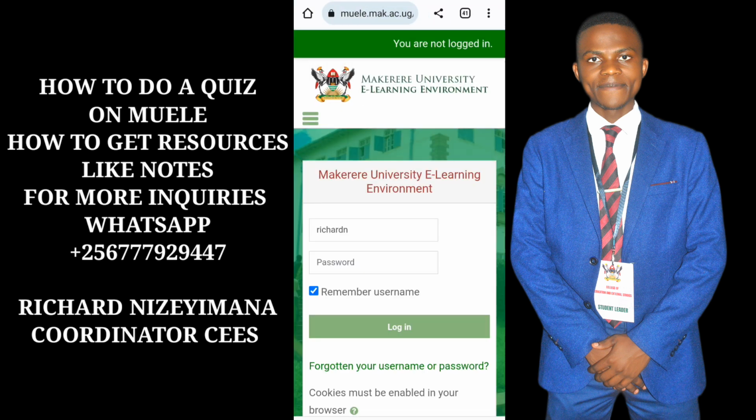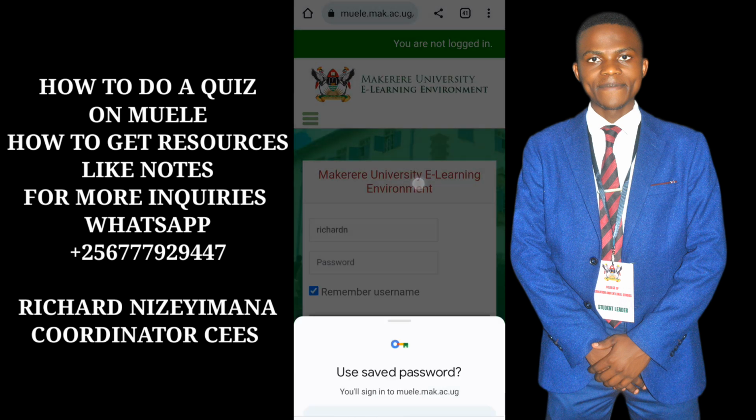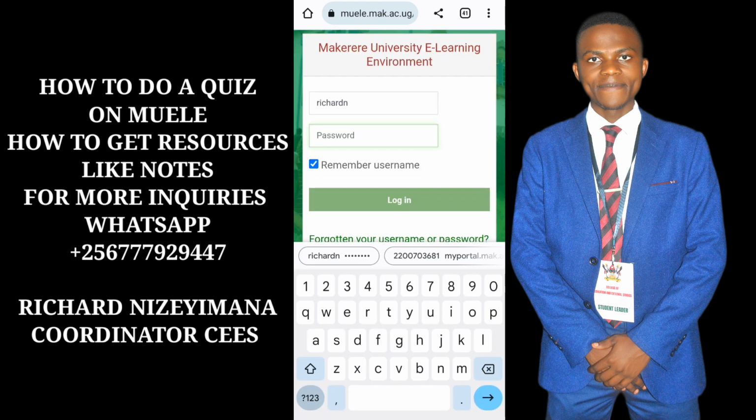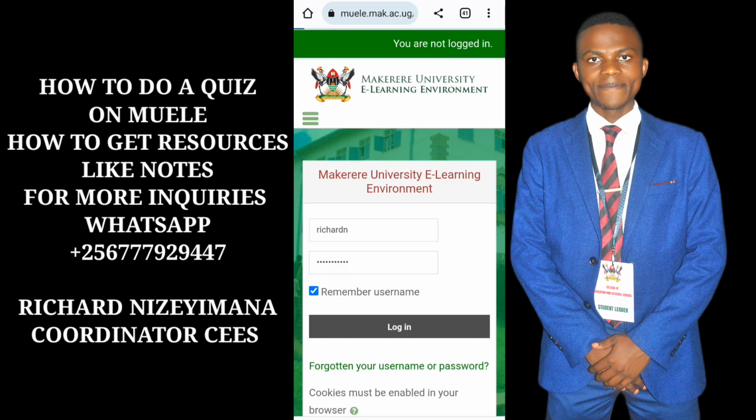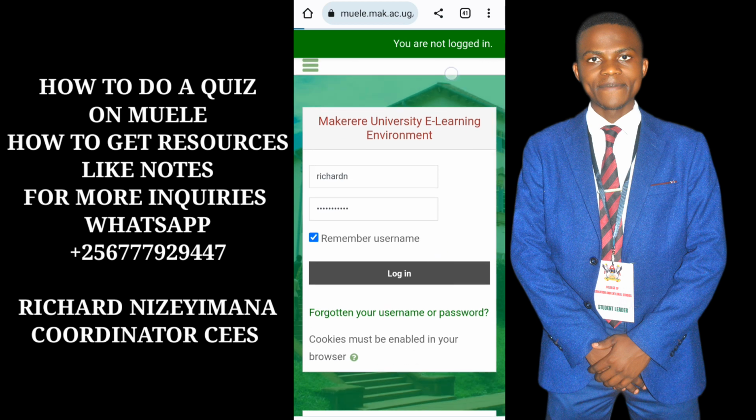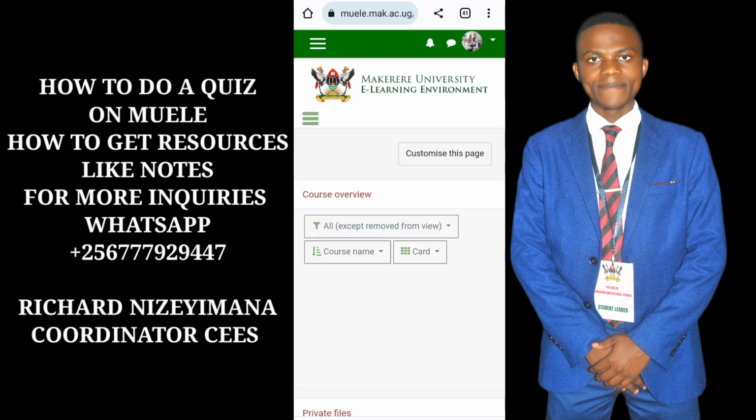When I do that, the login page appears, and this is the login page. So when the login page comes, I put my username, that's my username, and I put my password. After putting my password, I click login. So you wait for your Muele to login. I think my network is a bit poor, but it's going to work. Yeah, now this is the login page. My Muele has already logged in.